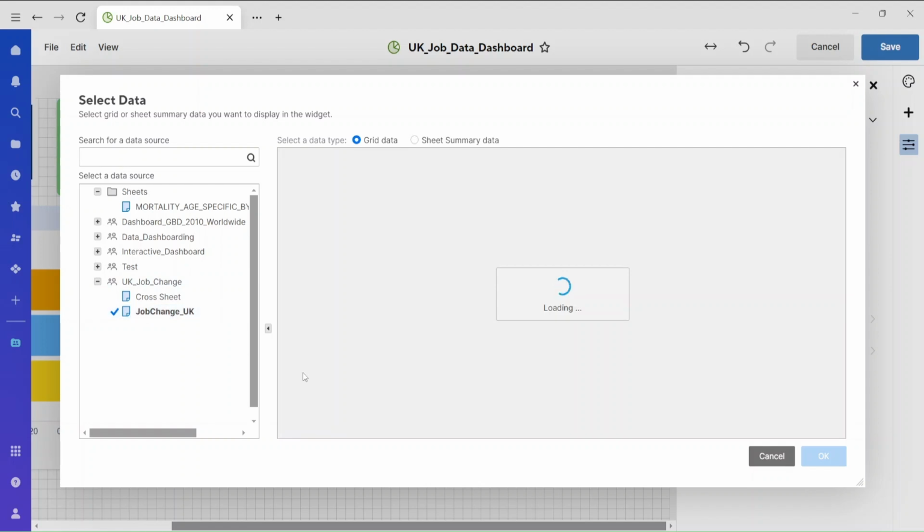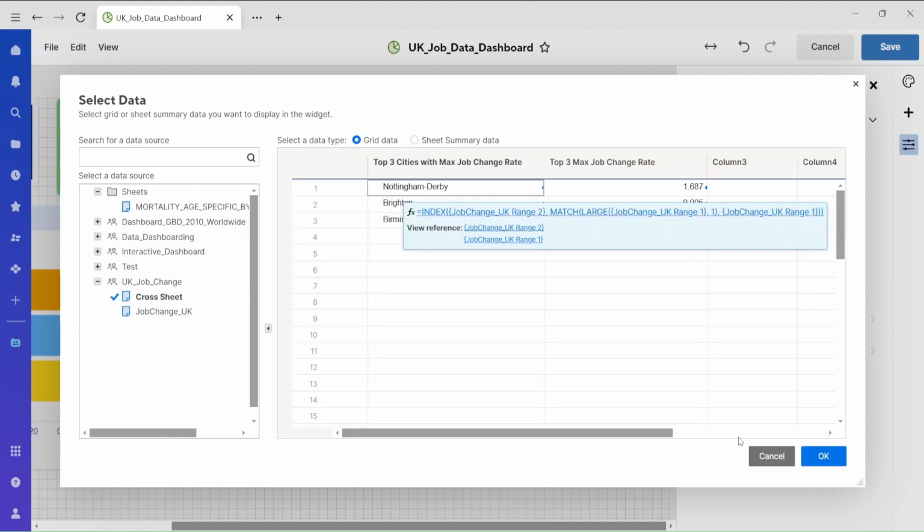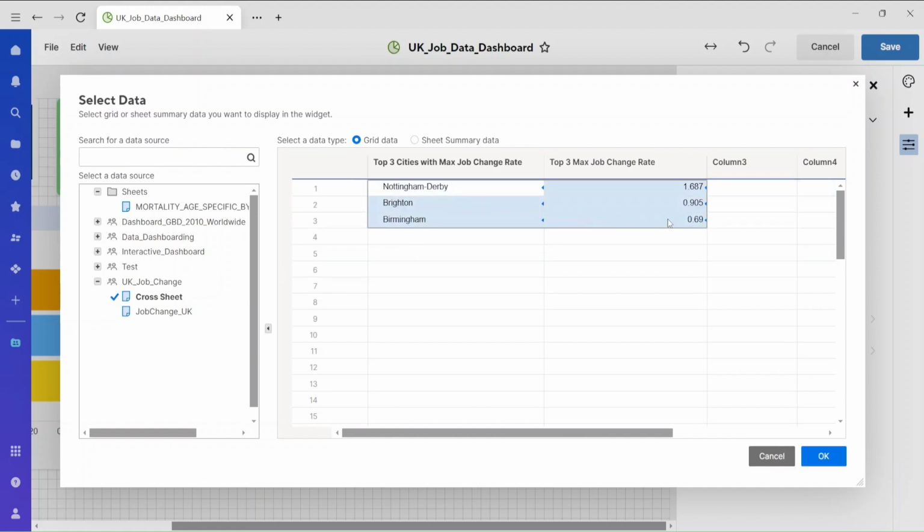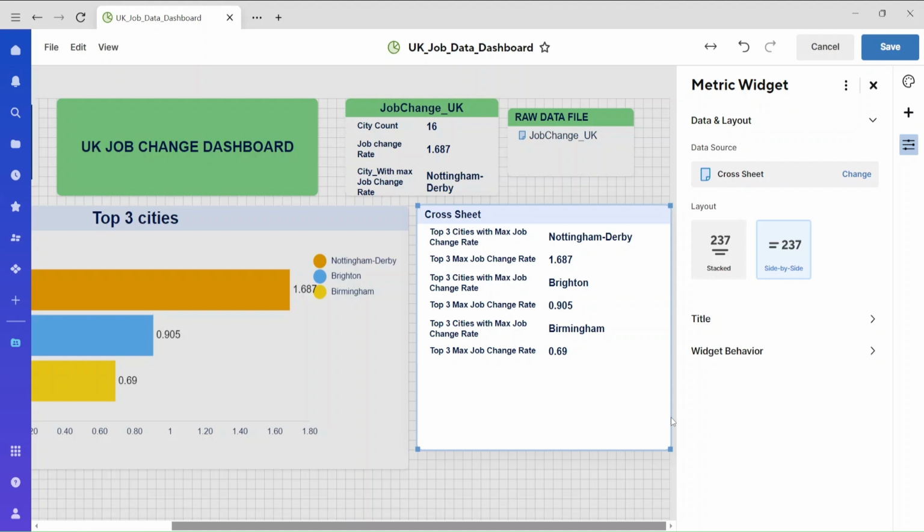So select the data. Sorry, we are looking for the cross sheet, so not the raw data. So we have to select this file. And once the file is there, you just select this column and this column and press OK. So that data is right here, but you can see some of the things are repeating.